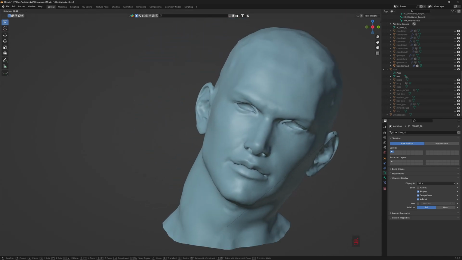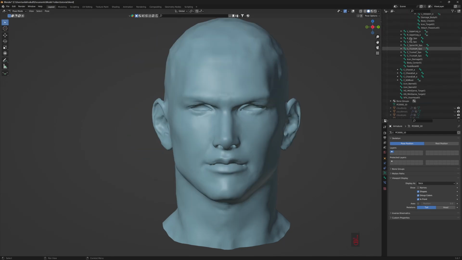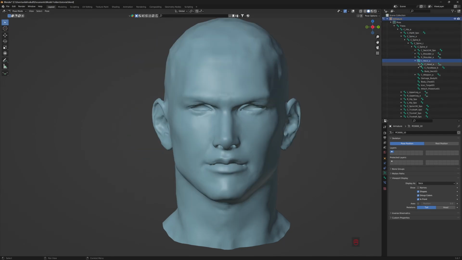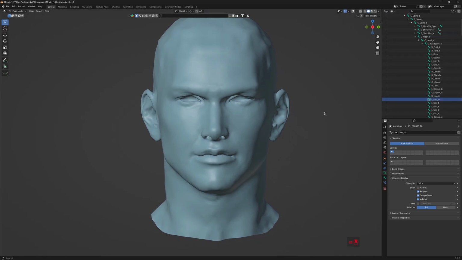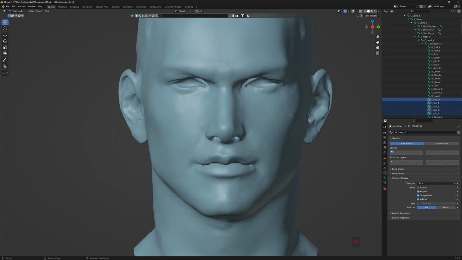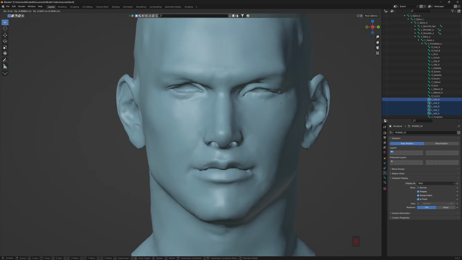But we can see that it moves. We can go in further into his head information, and we can try to find stuff like his eyelids, which are these. We can move them around. We can see that his eyelids move fine.